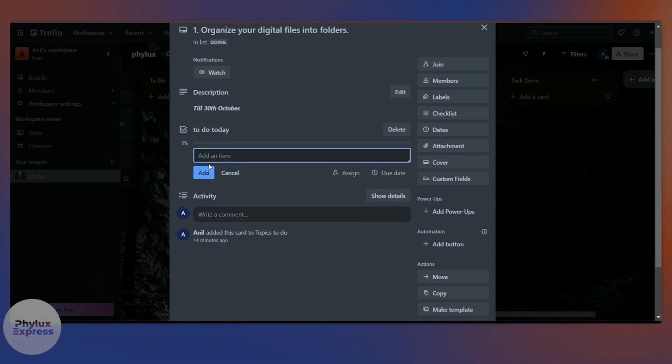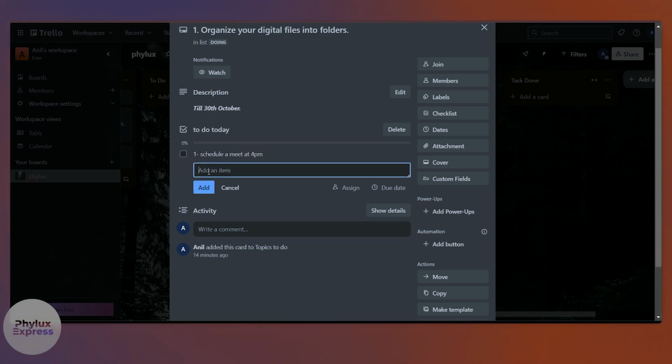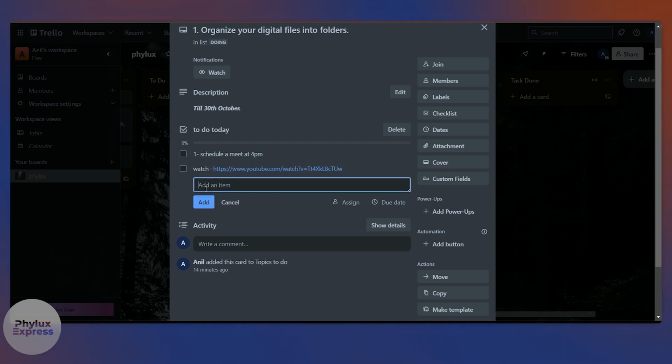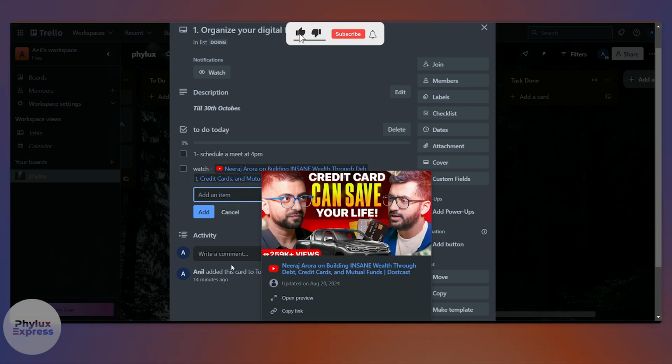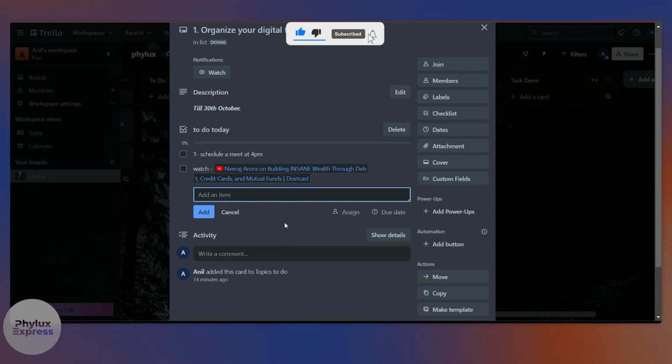Now you can see here the checklist has been added. Now I have added an item here. I can just go and add another one. So the other one could be something like watch a video. So let's say I will just go and copy a video link here and paste it here. Now once I click on add, Trello will automatically identify what kind of video it is. So this is a YouTube video on finance.